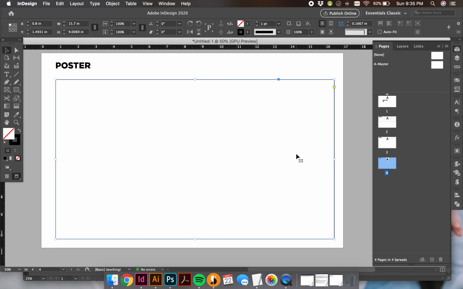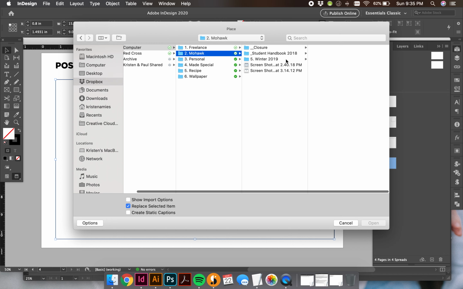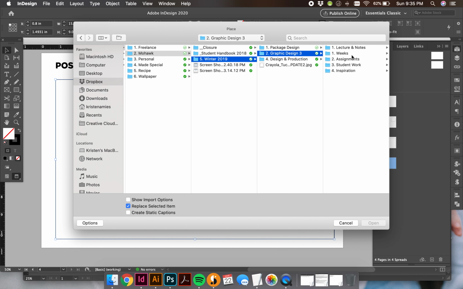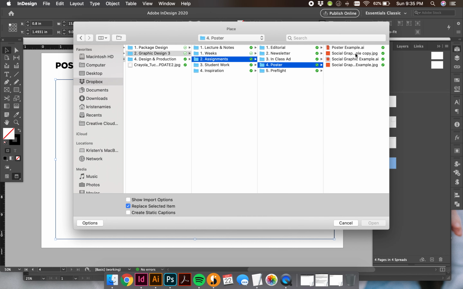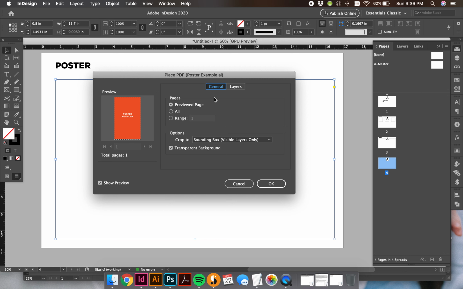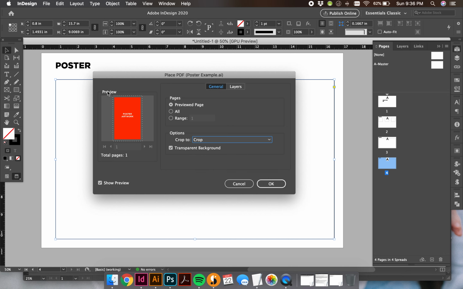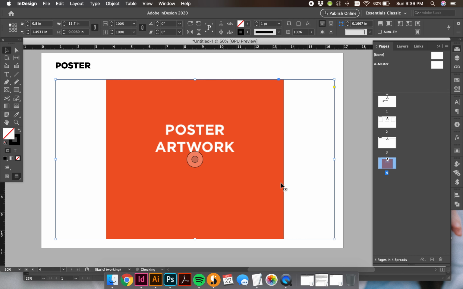So I'm going to go ahead and import that. So Command D, locating that piece of art, my poster example, making sure that I have Show Import Options on, pressing Open. And then again, making sure we have this set to crop, so that the white frame that I want to include in my artwork is imported that way. Transparent background, whatever you would like, pressing OK.